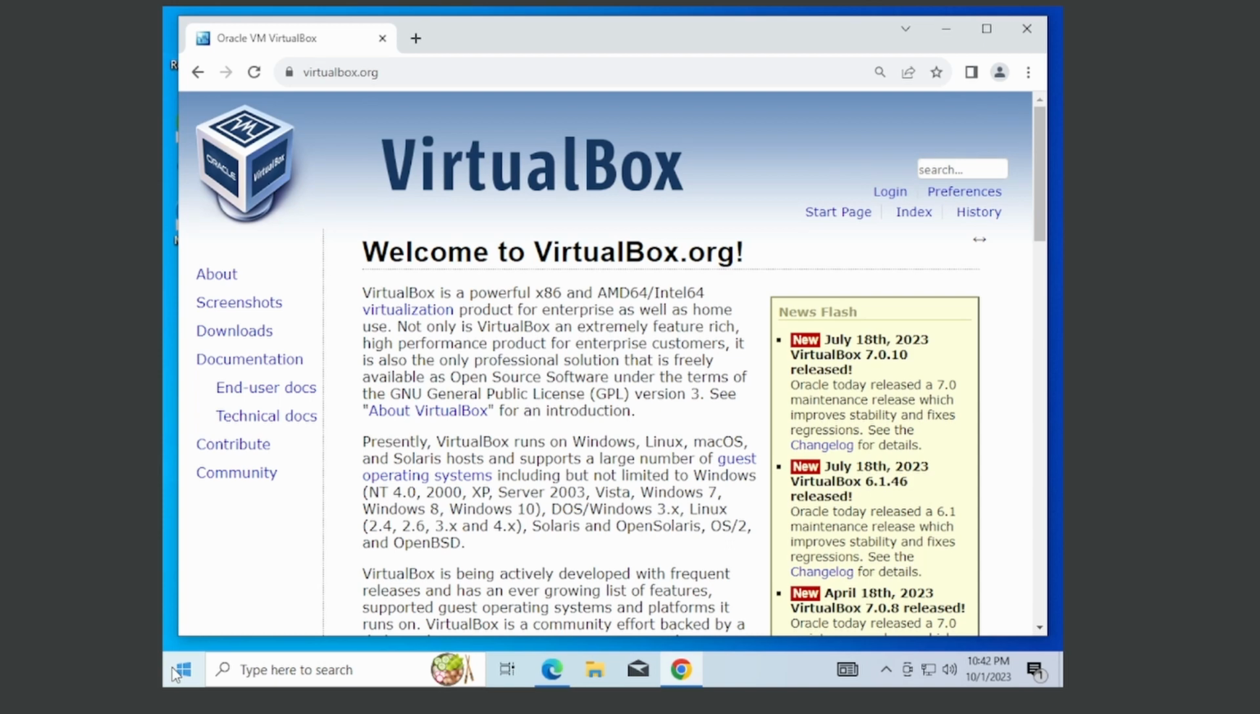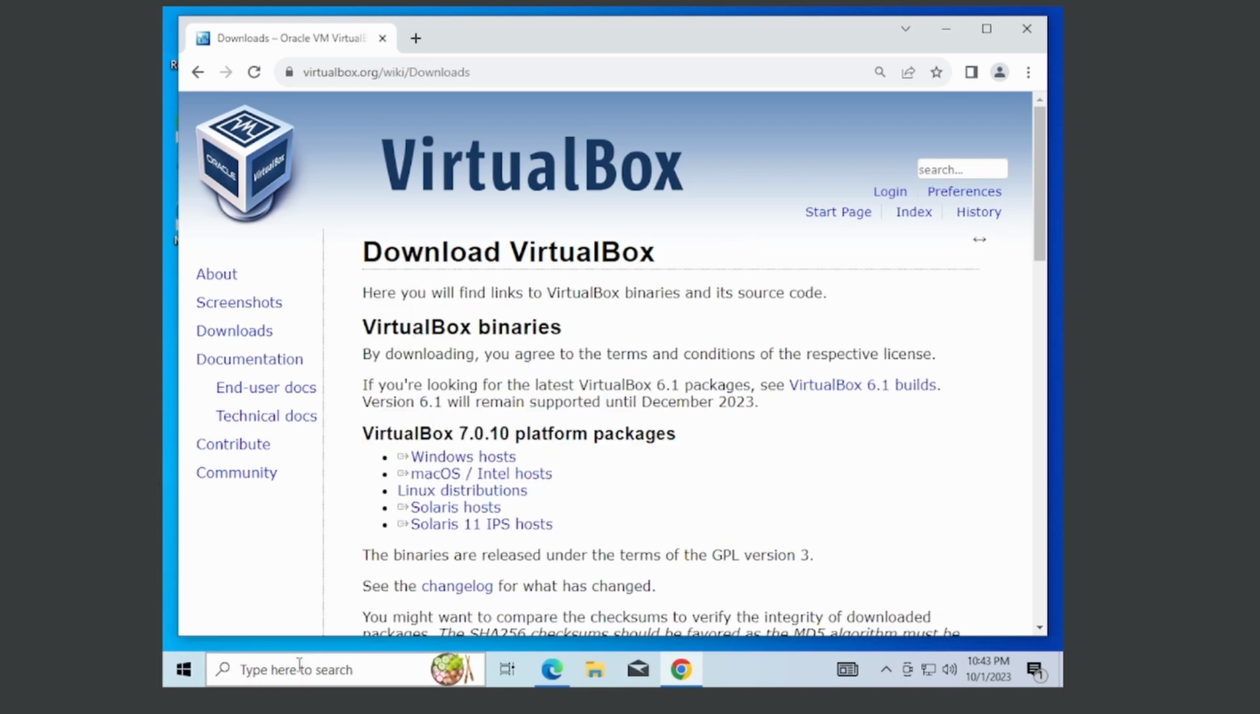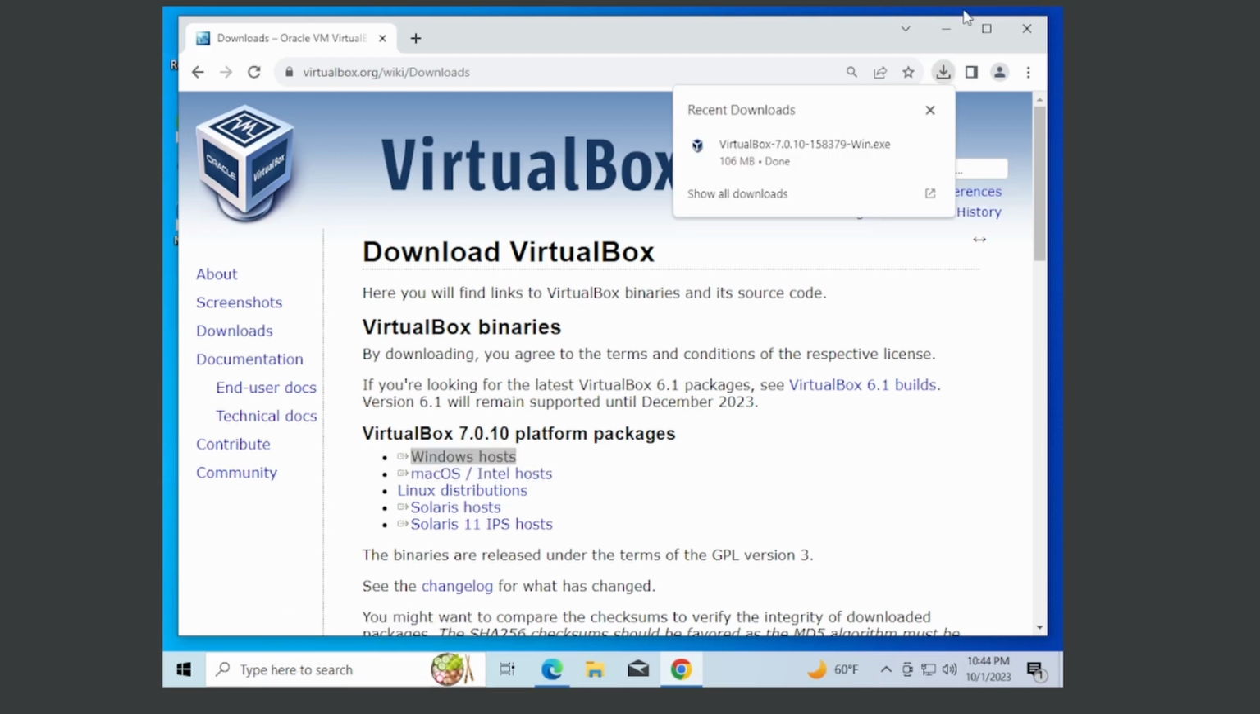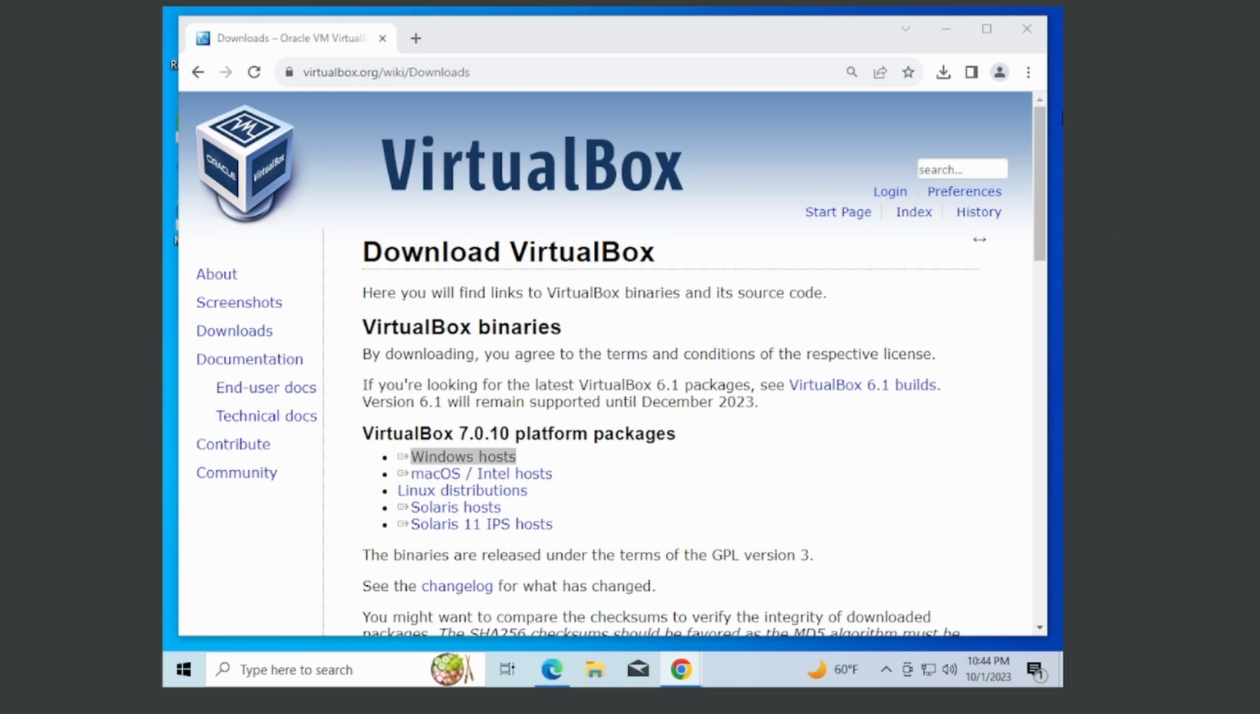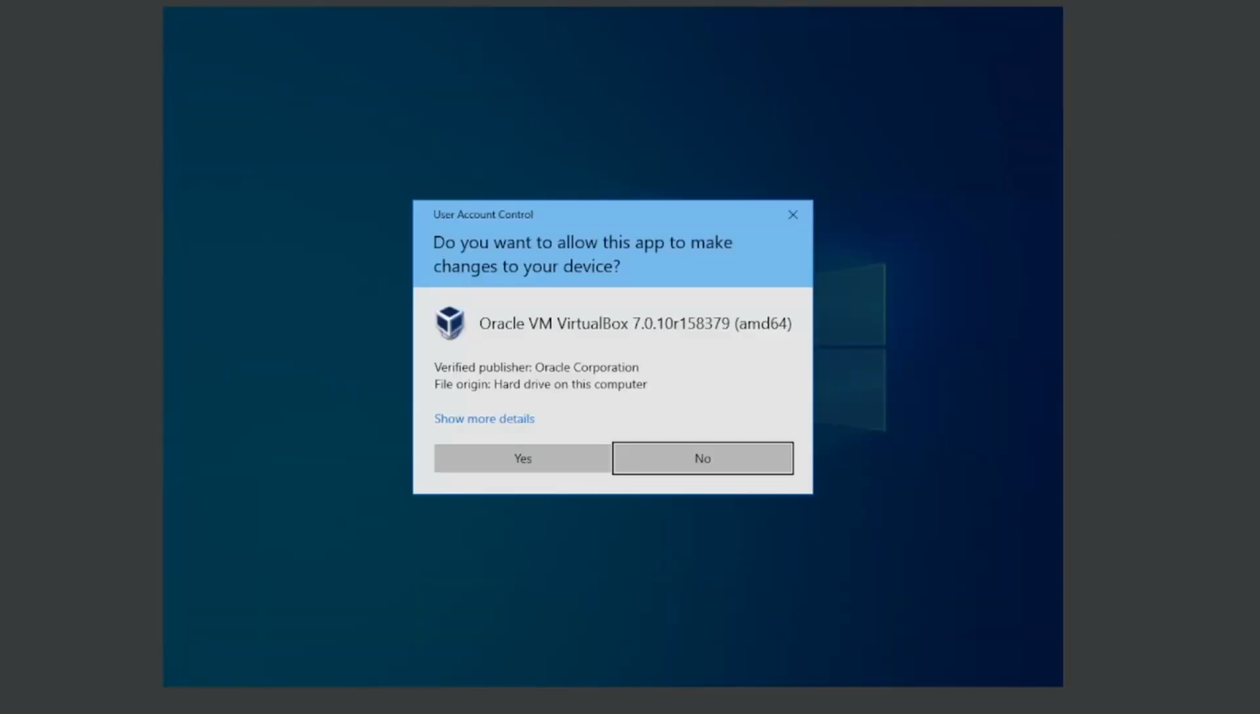Go to virtualbox.org and click Downloads on the left side of the page. Now click Windows Hosts under VirtualBox Platform Packages. This should download the required installer. Now run the installer you downloaded. Click Yes.